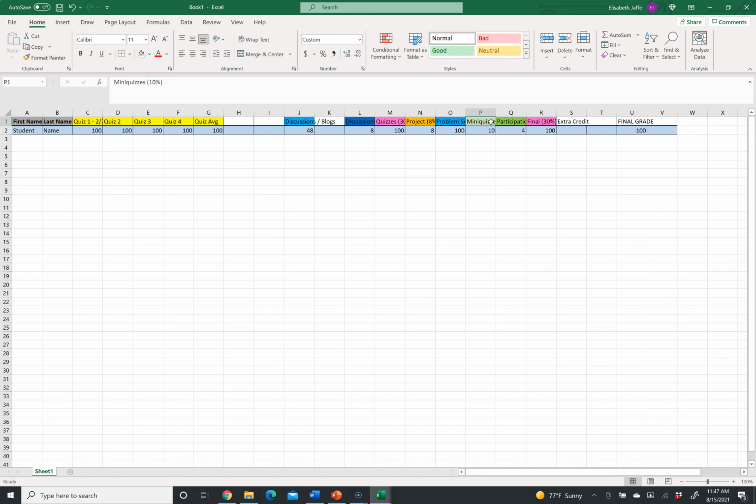Mini quizzes, you get a grade out of 10, it's worth 10%. Participation, worth 4%, you get some grade out of 4. And then your final exam is worth 30%, so I take your final exam grade and convert it to something out of 30%. So these are the different parts of your grade.